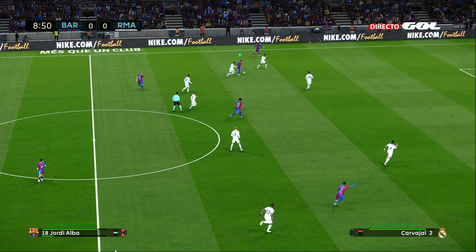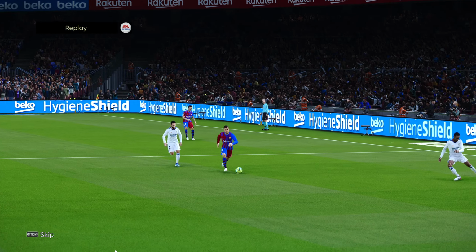There's a chance to drive it. The defence. He's got Aubameyang here. Yes! Oh, I thought it was in. I thought it was in.